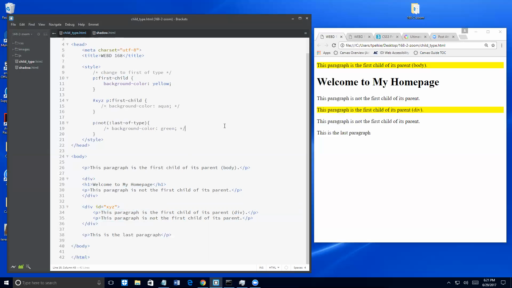The first child will always be the first of type. However, the first of type will not always be the first child. And I know that's tricky. So let's take a look at it again. This is the first child. Now, is this the first of its type? Yes.